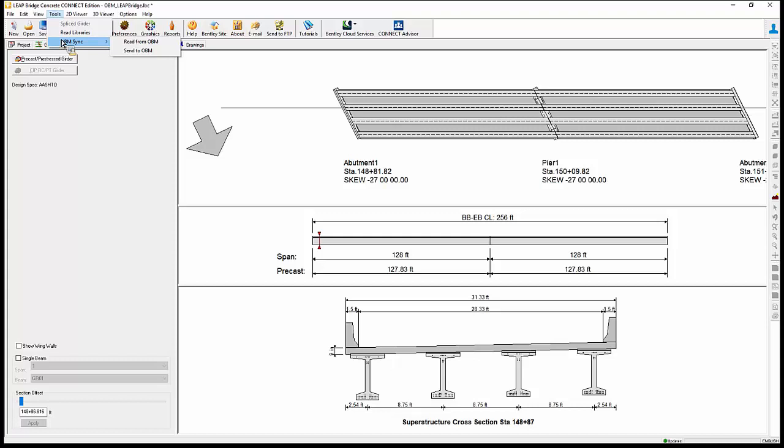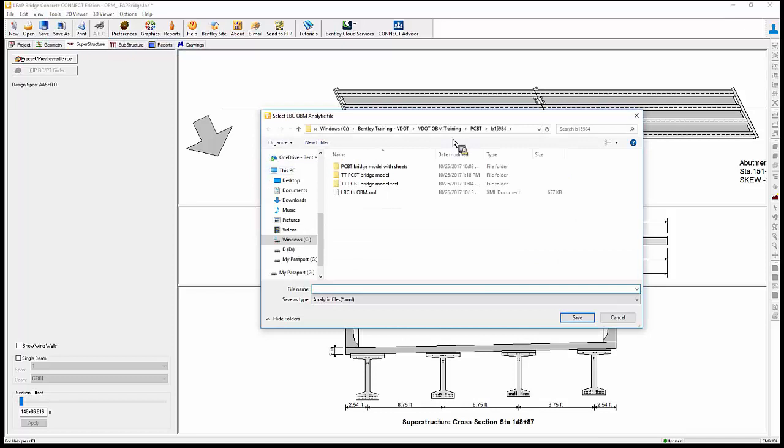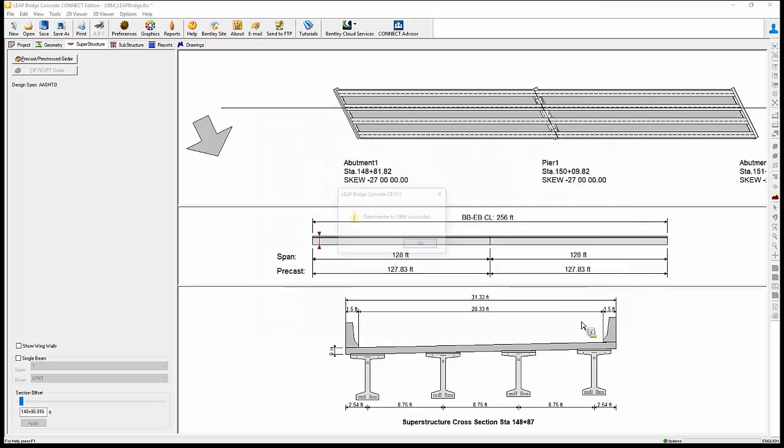And again, I could have changed the number of beams here, the beam spacing, the actual girder shape itself, maybe went with a different size girder. All of those things are very possible during the actual analysis and design process. So I'm going to tell the software here that I want to go ahead and create a file and send it back to OpenBridge Modeler. I'm going to put it in this folder, and again, I want to make sure I create a new one. So I want to put a TT in here and save that.